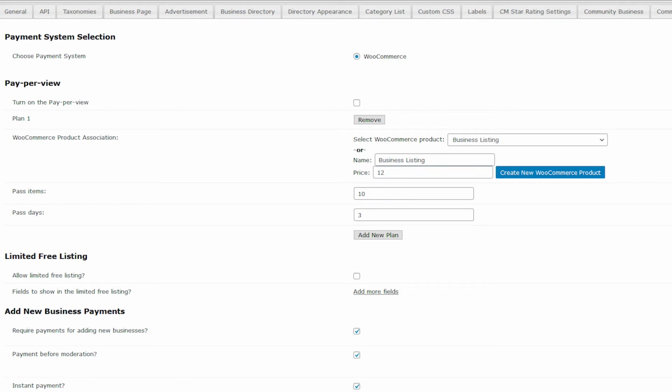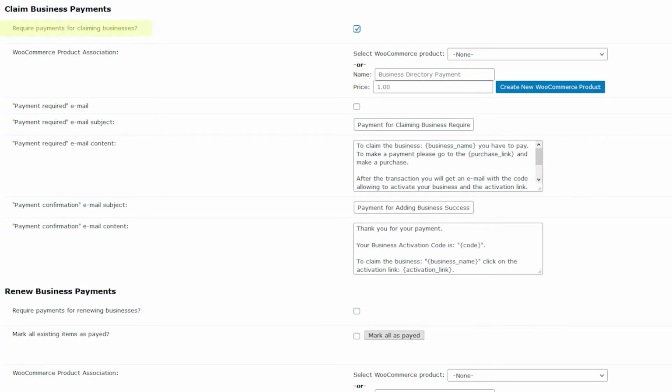You can also charge users for claiming businesses. Turn on the option in Claim Business Payments section and then set the product like in the other payment settings.